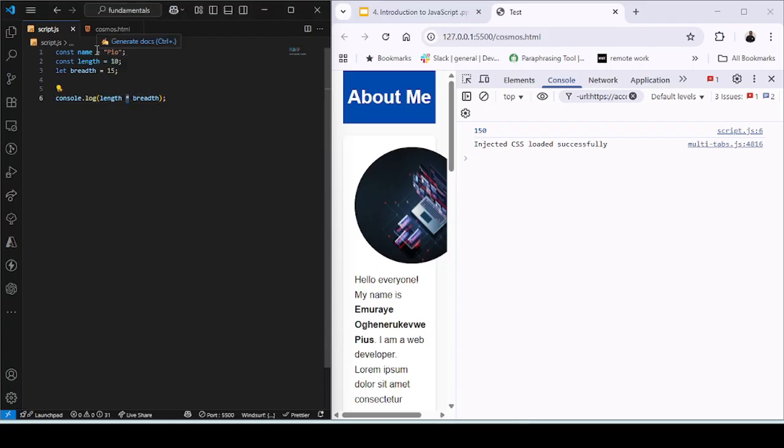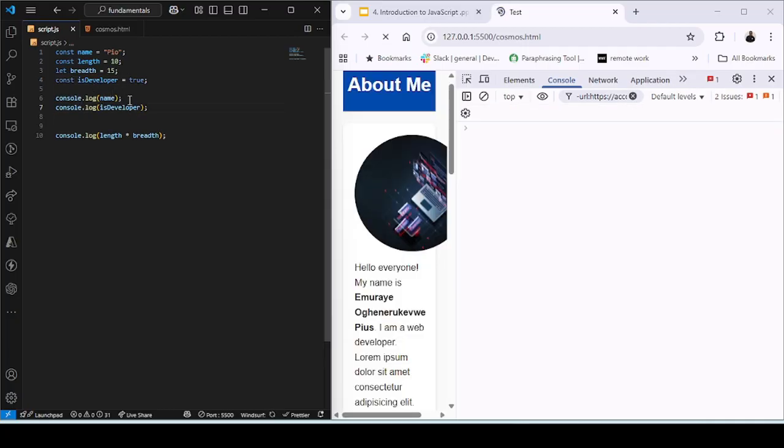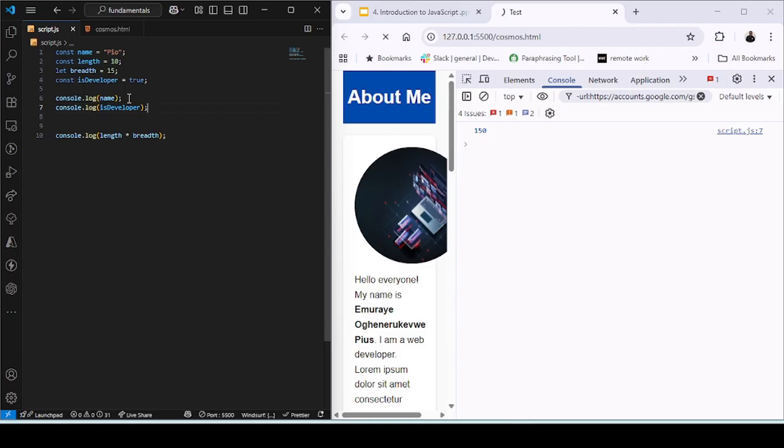We are using the assignment operator. We are using data type. This is variable. Then let's use boolean. So, are you a developer? Const is developer. Most times you use is, so that when you are giving a variable name, try to give a name that when you see it, you'll be able to understand. The user is going to understand what it's about.